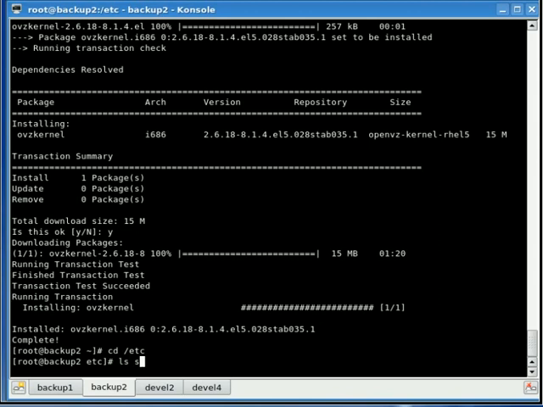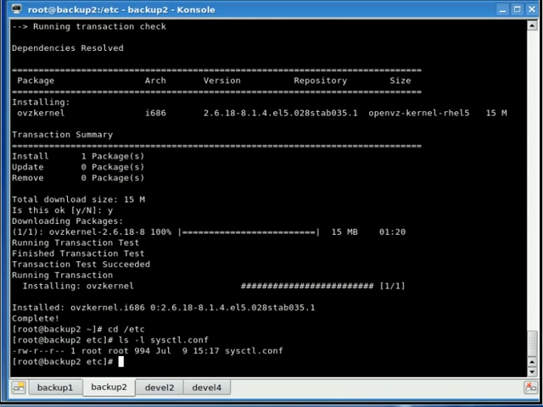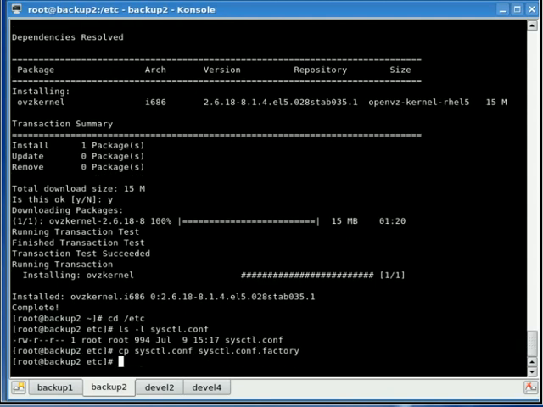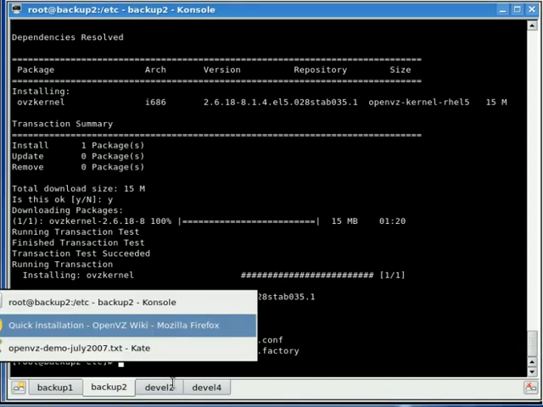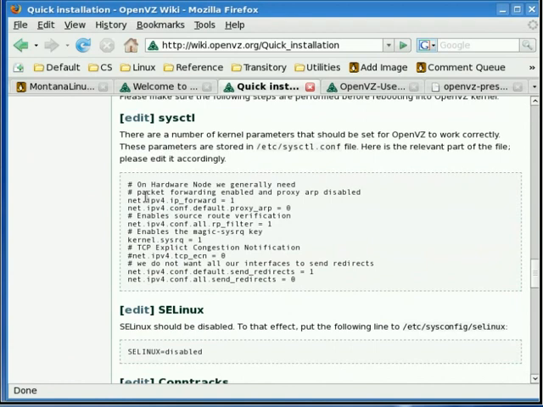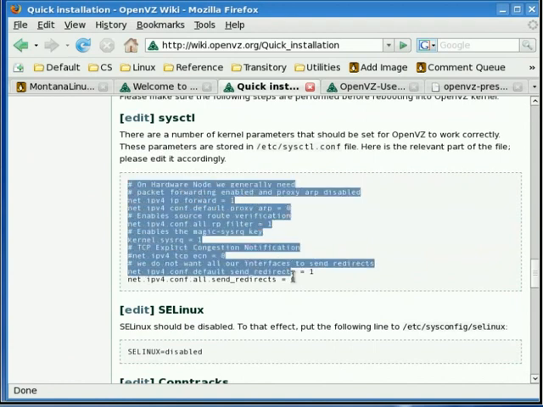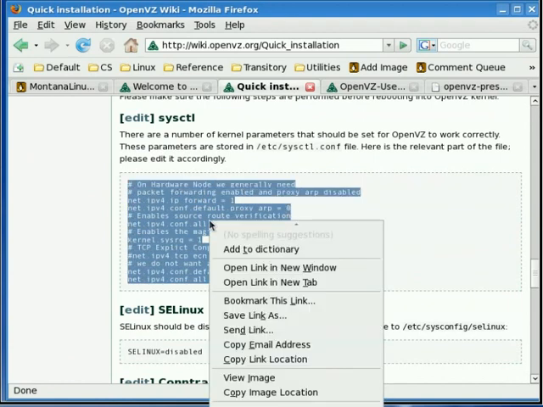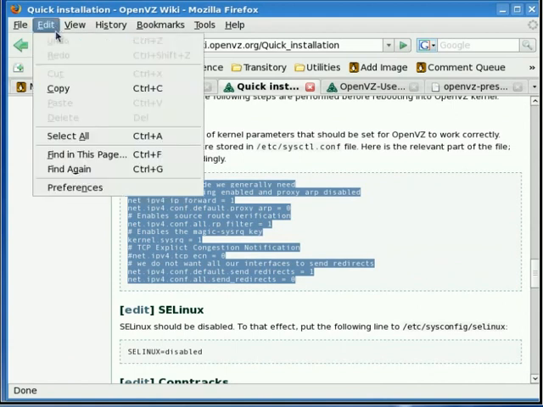So let's cd etc. One thing I like to do is back up the original. So I'm going to copy that to .factory. So I have the original. And let's go back to the quick installation guide. Here's what they want you to add to that file.